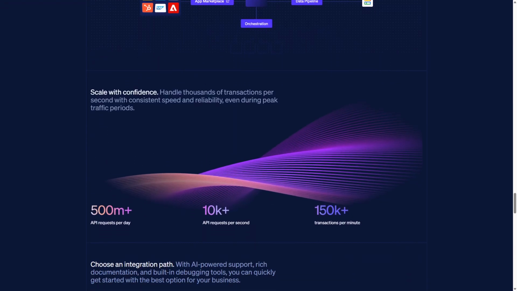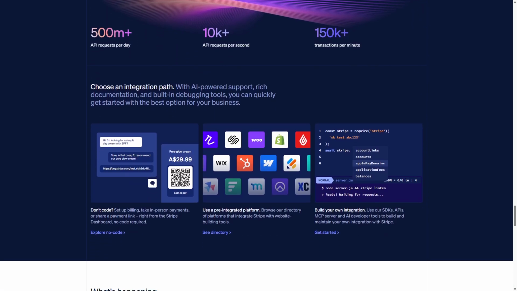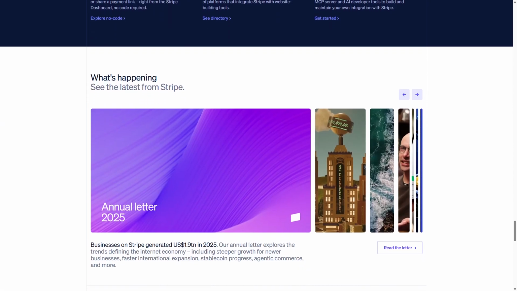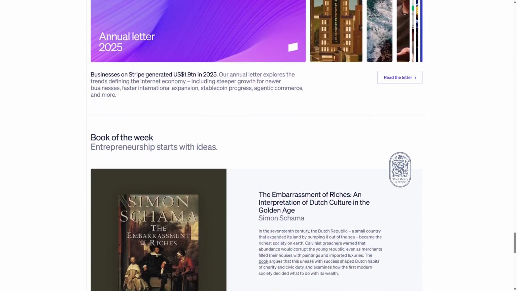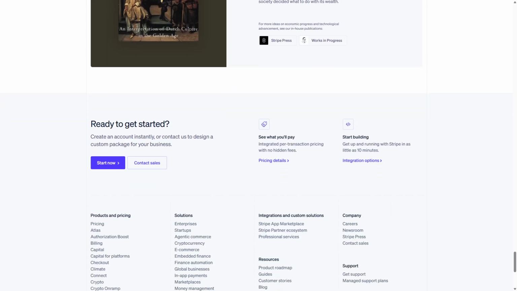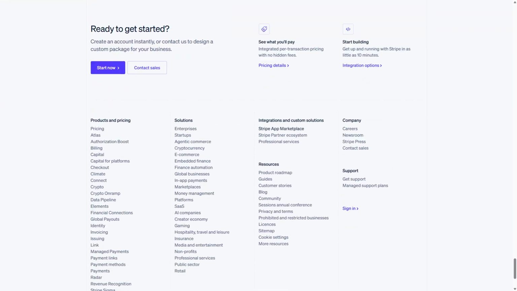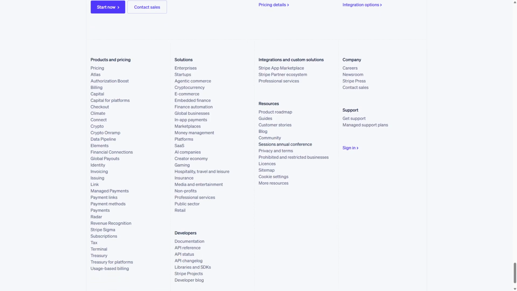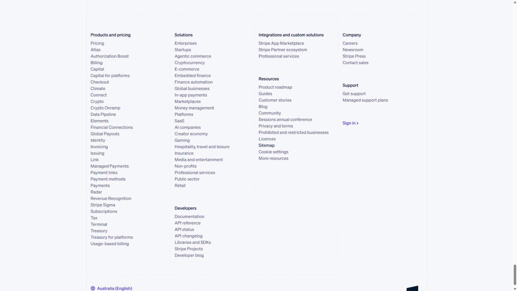However, Stripe does not provide built-in accounting or invoicing features, so users often need to pair it with accounting software. It's best suited for businesses focused on smooth, customizable payment processing that can scale as they grow, especially those with technical resources to implement its APIs.